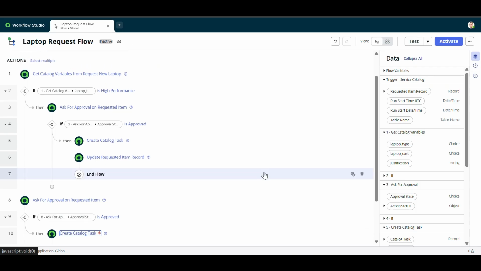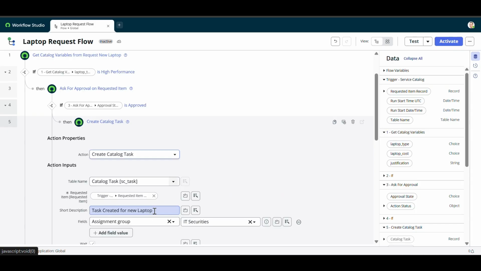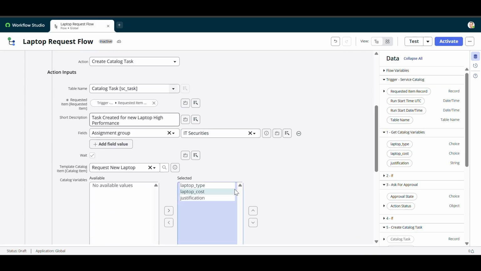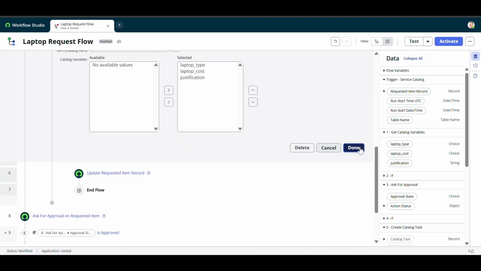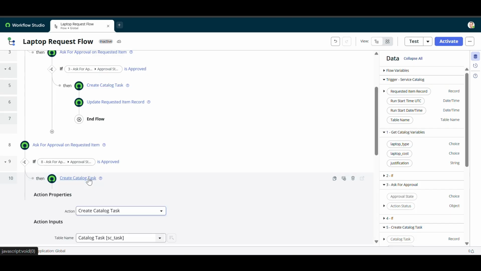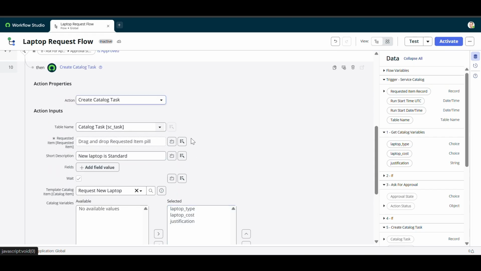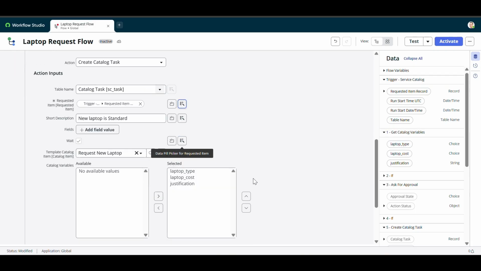And now we click on the task that we've created. So we have to mention that new laptop task is created for the high performance, right? Here you can see, so that we can identify which task is created for which approvals gone, right? So click on done, and click on what the things are left. We have to select the record first, trigger record, RTM. Then now here also we have to set the things.